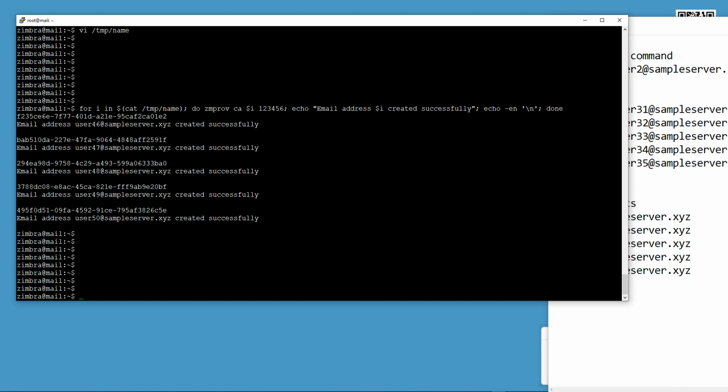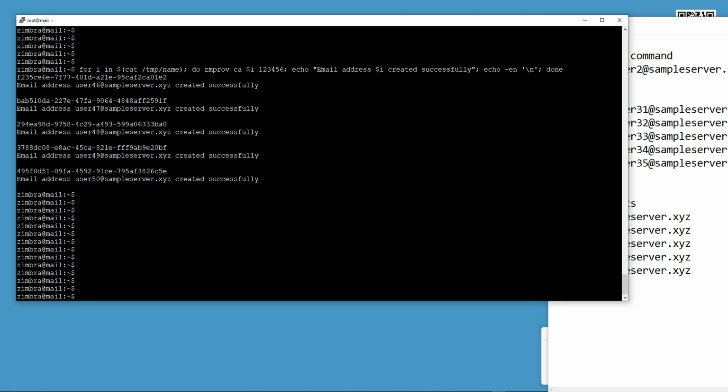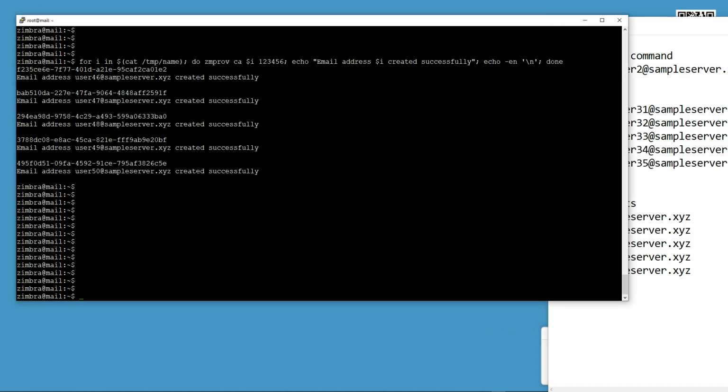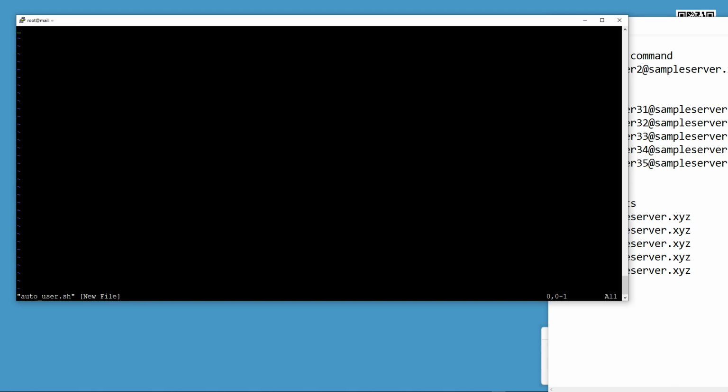In method 4, what we are going to do is write a script. The script is, let's say, vi auto_user, and I'm giving it the extension. Now the basic of a script is using the shebang at the top of the script. So for the shebang, I'm going to use /bin/bash. I don't know whether you can see it properly or not.